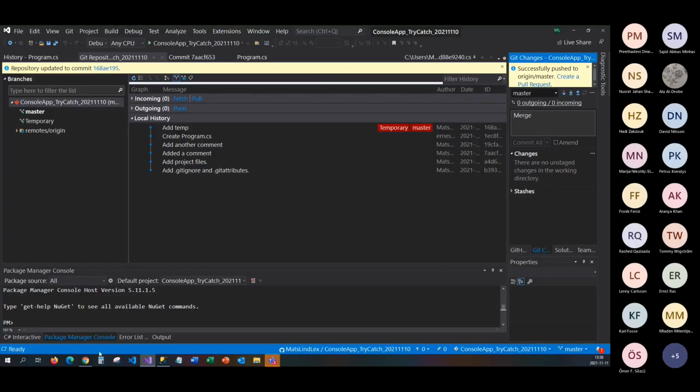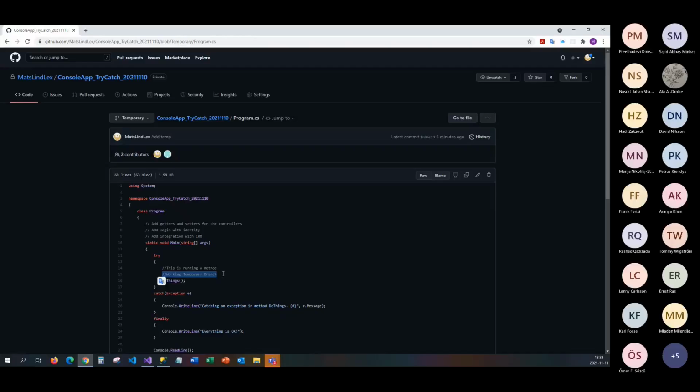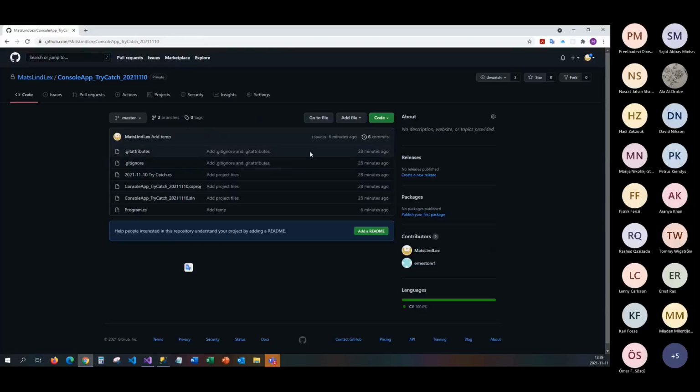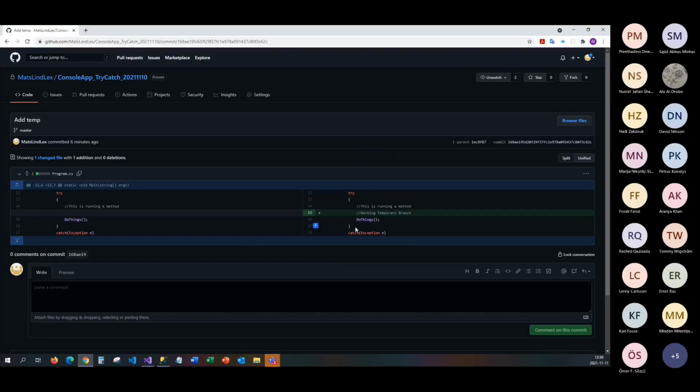So we can have a look on the server again just to see what we have here now. We are in the temporary branch. I'm going to change it to master. And you will see now that the master also has this extra comment here. So now they're actually the same. You will see that this was the last change that was made here. So these versions are now the same.